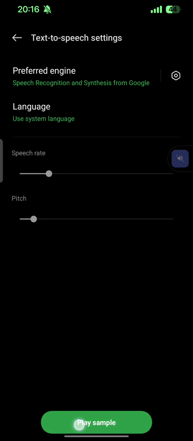I'll go a bit faster. This is an example of speech synthesis in English.